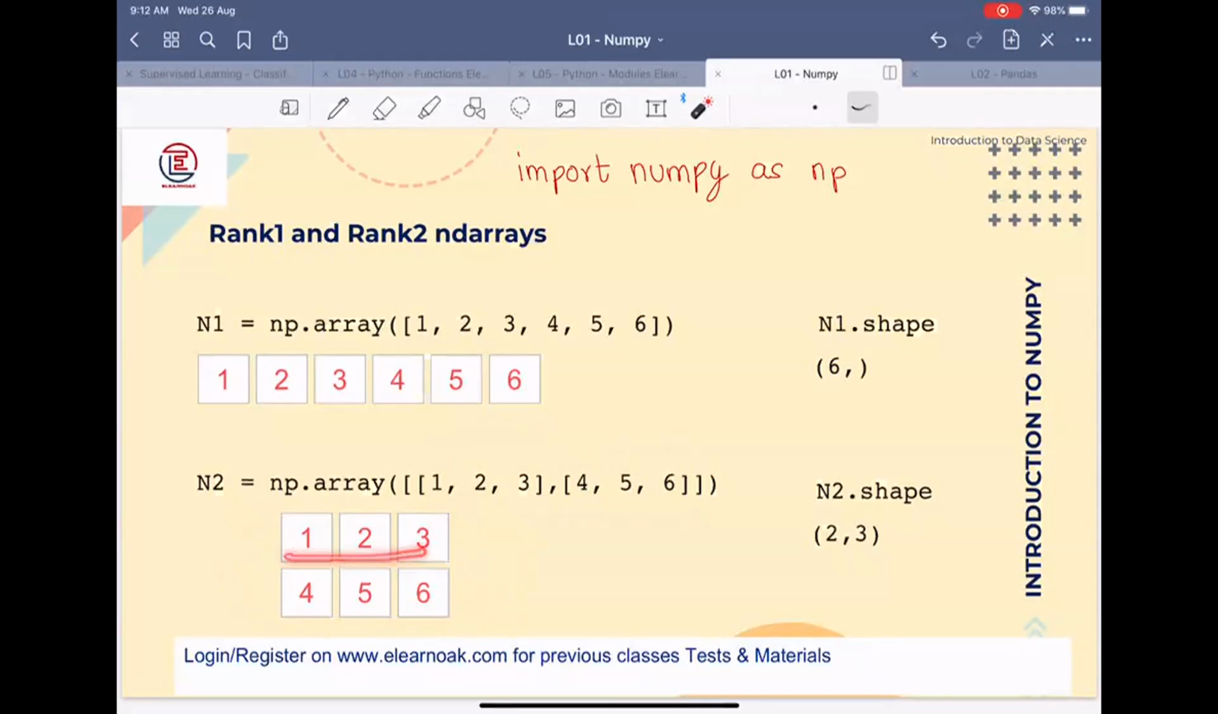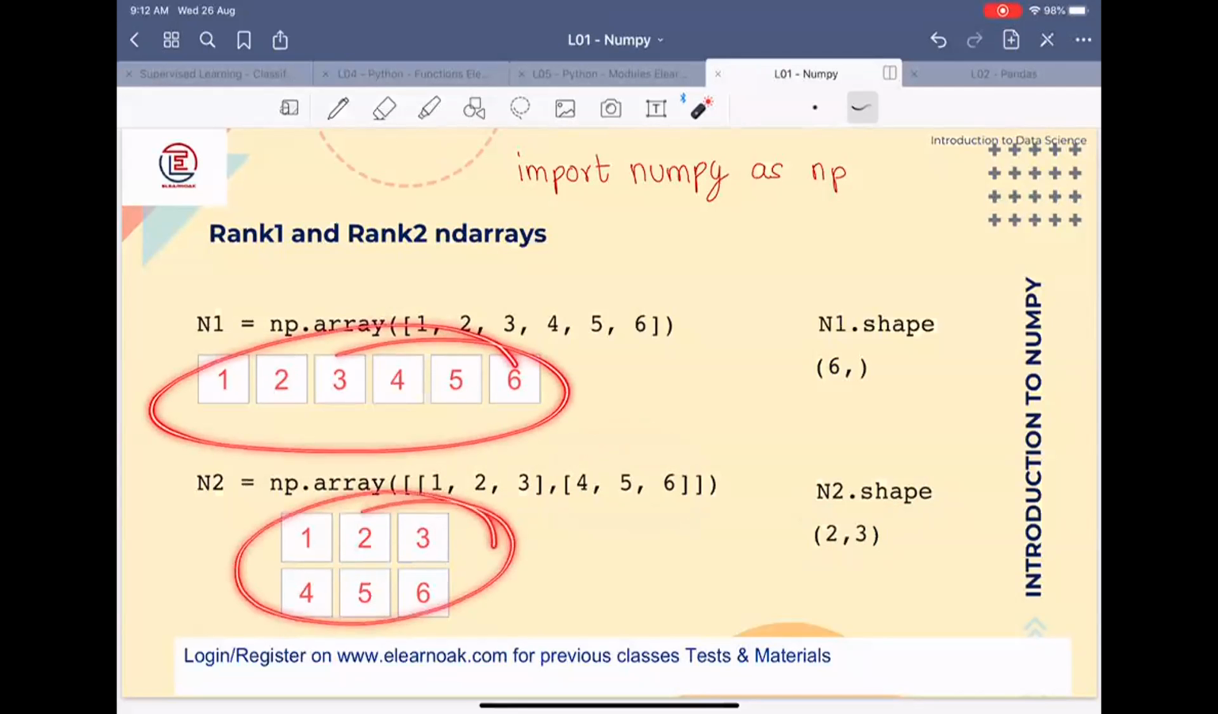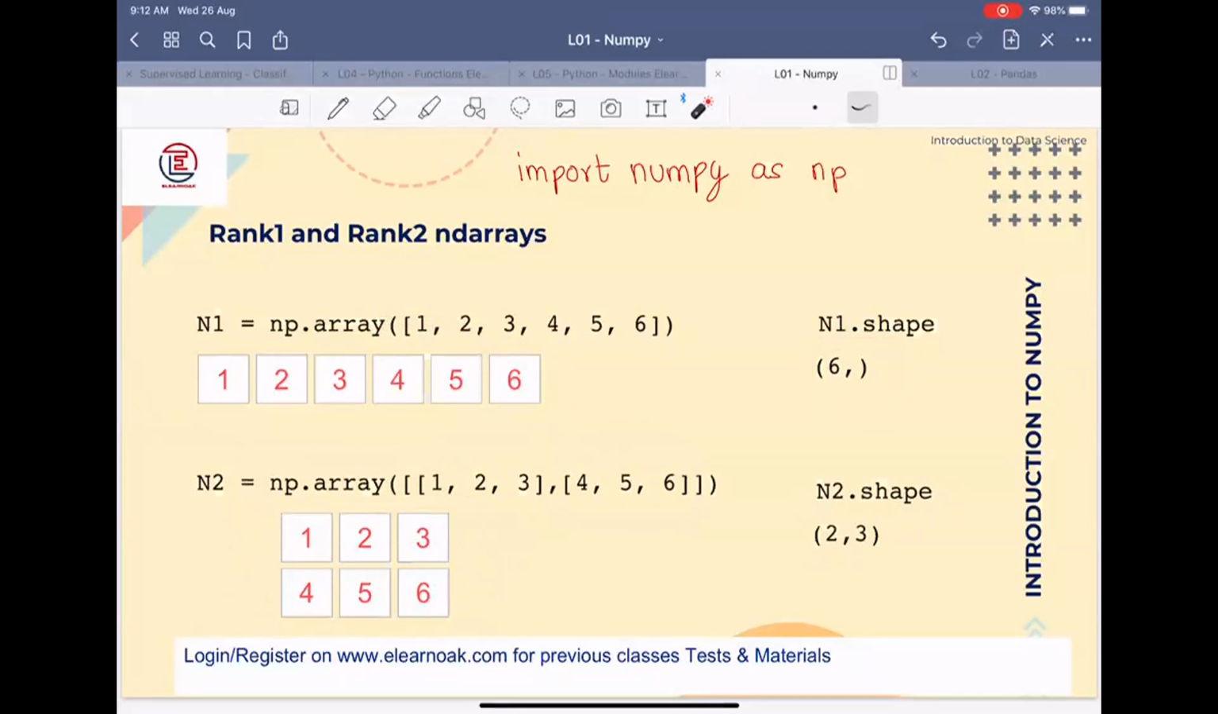The first row has the elements 1, 2, 3, which is the first list that we passed here. The second row has the values 4, 5, 6, which is the second list that we passed here. When we do n2.shape, we can see that there are two rows and three columns. So these are basic ways of creating arrays, a rank 1 array and a rank 2 array. Notice that for a rank 1 array, the shape is in the form of a tuple with one element, and for a rank 2 array, the shape is a tuple with two elements.